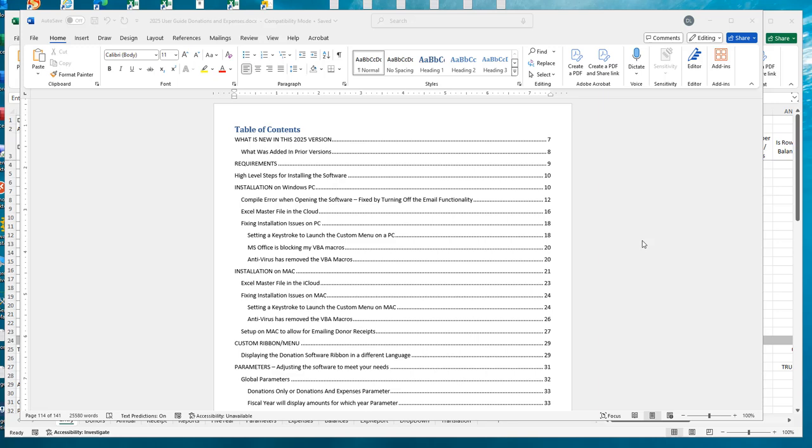I wanted to record this video to show you the features that we've added in the 2025 version where we are providing drop-down lists to help you out when you're doing your donations. So that would be on the Entry tab. And then also when you're entering your expenses, so that would be on the Expenses tab.